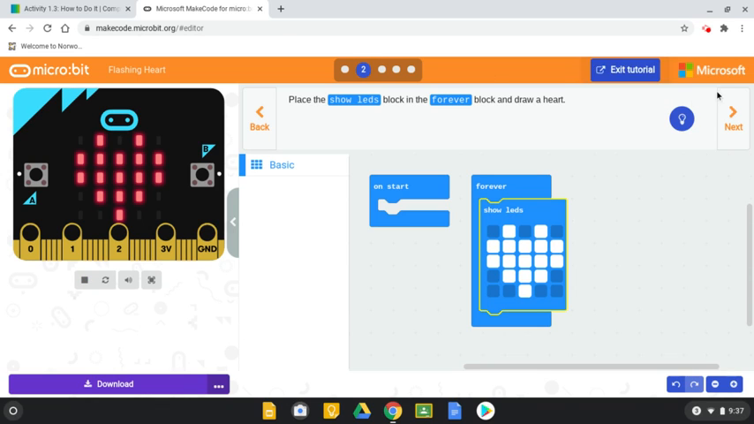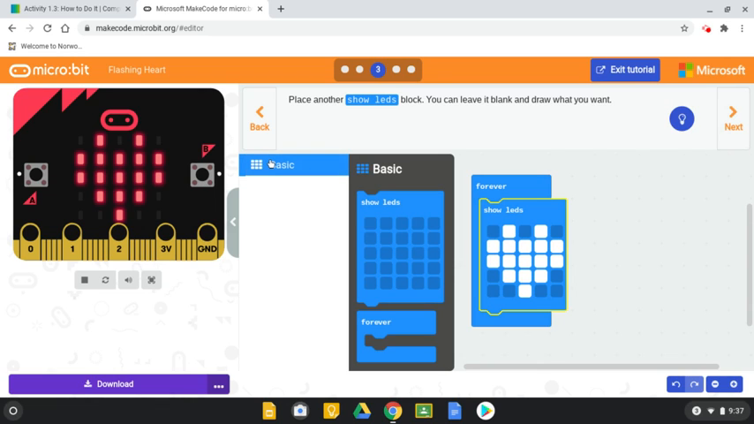So I'm going to click the next to see what's going to happen. And now we're going to place another show LED block. And you can leave it blank or draw whatever you want. For this example, I'm just going to leave it blank so you can get the full effect of what I'm trying to do. So I want you to notice that right now I just see a heart. It's just a heart. Nothing else is happening.